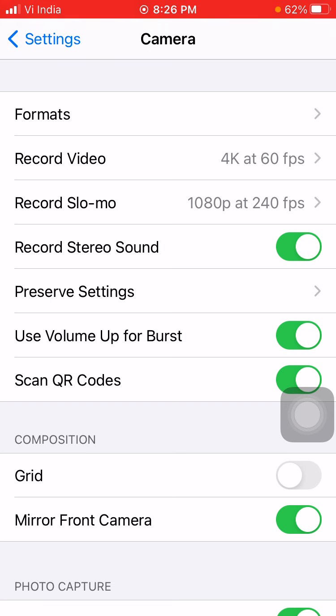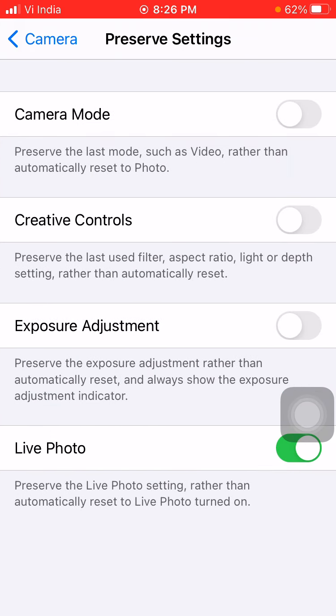And the next feature is preserve settings. Preserve settings is basically if you have to use a filter again and again in your photos, and you want that filter to stay once you set it up, because you would use it many times, so you could preserve the camera mode. This would help if you have set up a mode on a previous day and you would preferably use that mode only, so you can turn on camera mode. So whenever you turn on your photos, it would take the camera mode back that was preset in the earlier times. So next is creative controls.